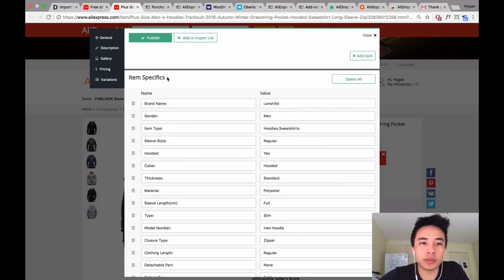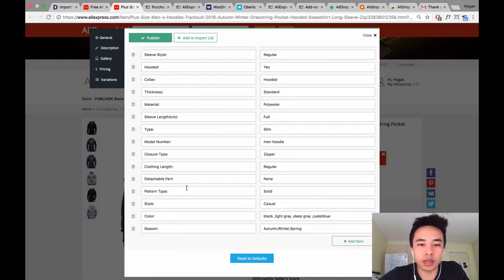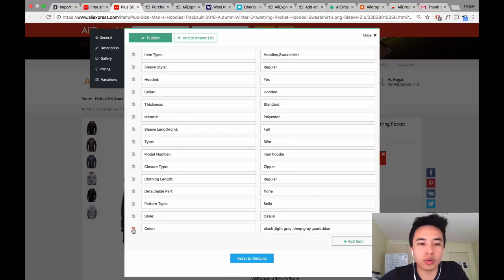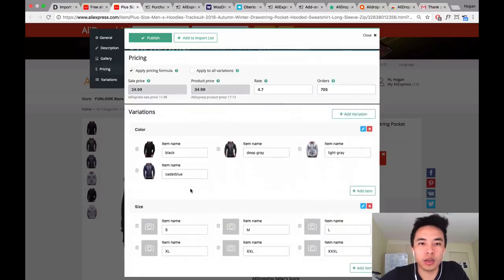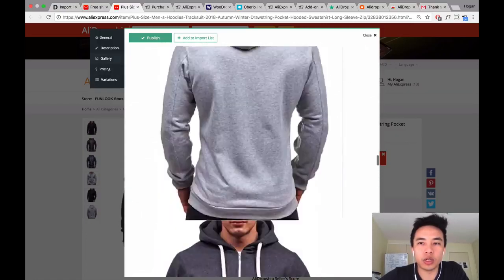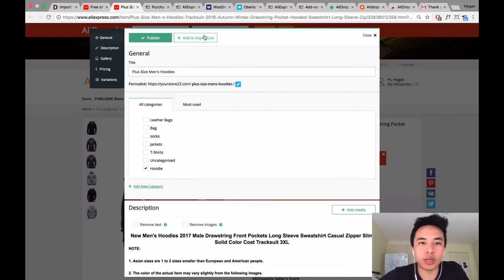So these are all the item specifics which it's going to import to your WordPress website. Some of the stuff is unnecessary, so you might want to remove some of them, or you can remove them later. So I might just remove some of them to show you, okay? Once you're happy with it, then what you'll need to do is just click on import, add to import list. Okay, so that's going to take a few seconds depending on how much there is to download. Sometimes it takes a little while, but after a few minutes it should be done.